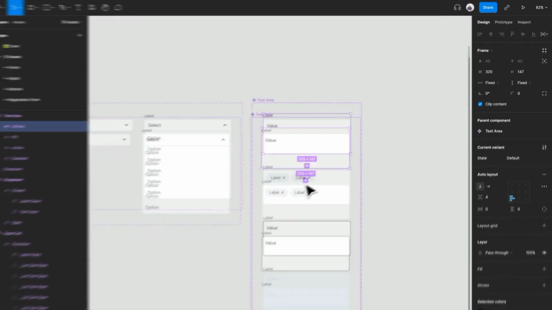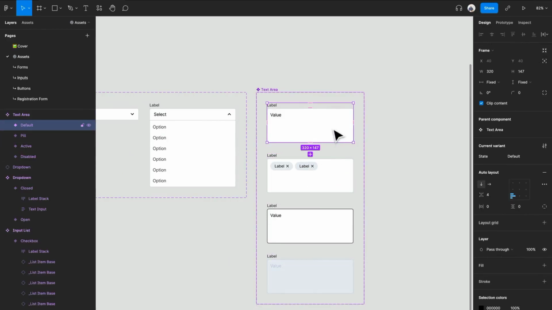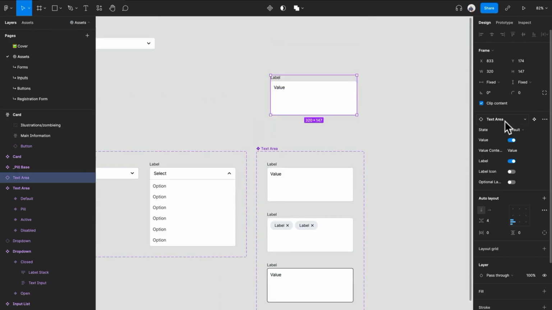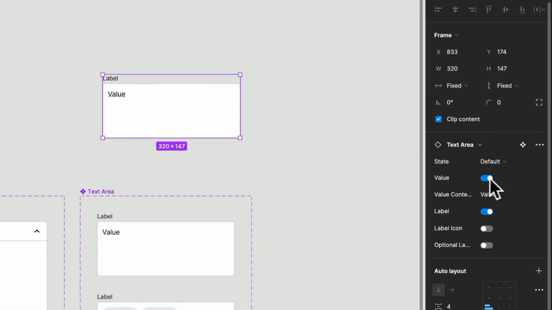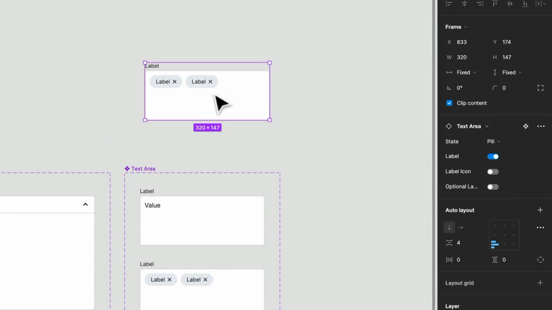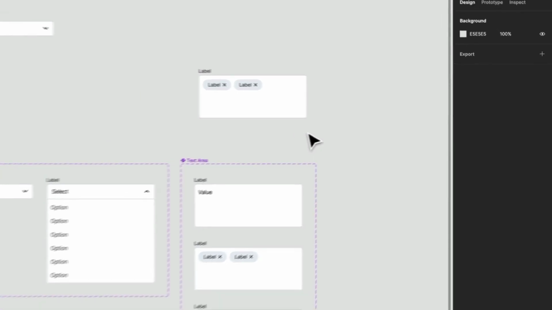And then the text area is very simple as well. We basically have a couple of variants in the sense that we have the value within, we can toggle the label icons, the optional label. You can customize the value within, like what the text says, and we can also have a disabled version, active version with the outline, and then we have a pill version, like one of those advanced inputs.